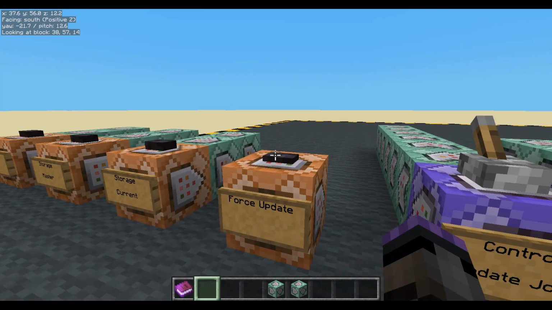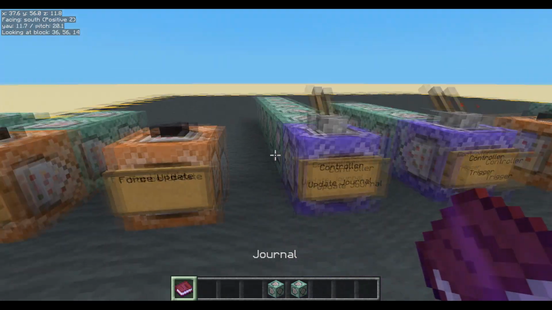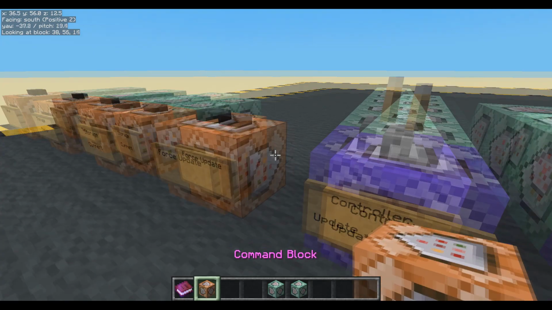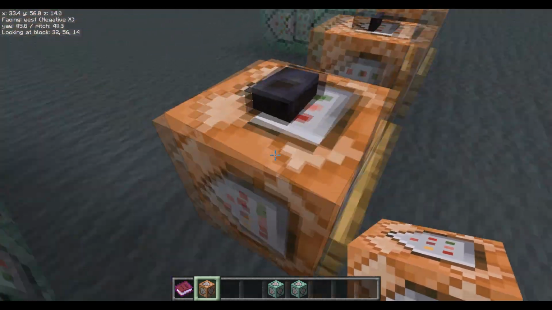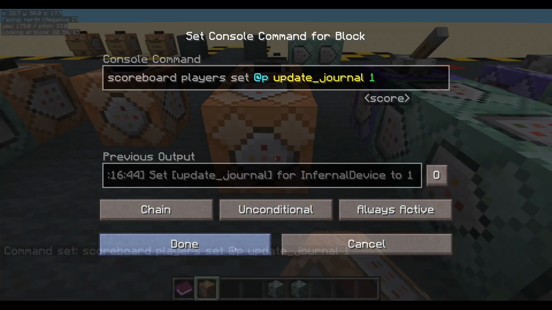Force an update. Cave of Doom. Oh, look at that. It's there. We can click on it. Oh, but it's only updated the index. Okay. Right. I'll tell you what we'll do as well. We'll take this force update, control middle mouse, and we'll put it on the end of there. We'll automatically update our book.